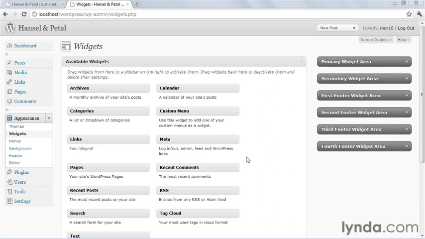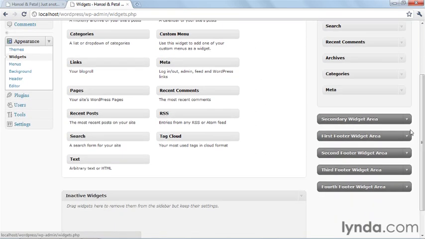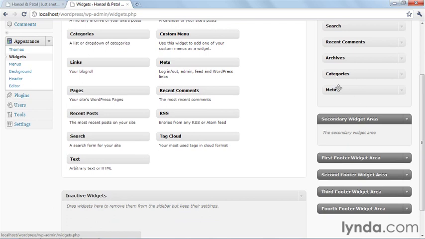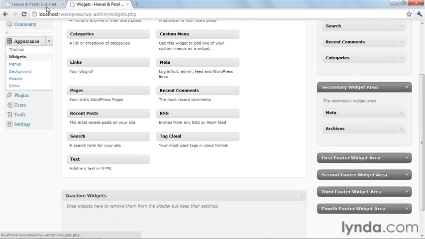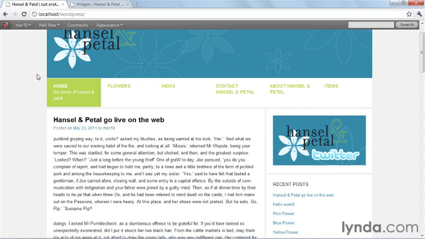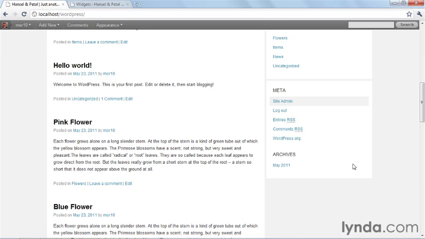Now, before I do anything, let's just take a look at the actual widgetized areas we have by populating them. You see here we have the primary widgetized area and the secondary widgetized area. The primary one already has a bunch of content, so I'm going to move some of that content into my secondary area. So I'll add meta and archives to the secondary area and reload the page so you can see it. And you see now we have another box down here with that content.